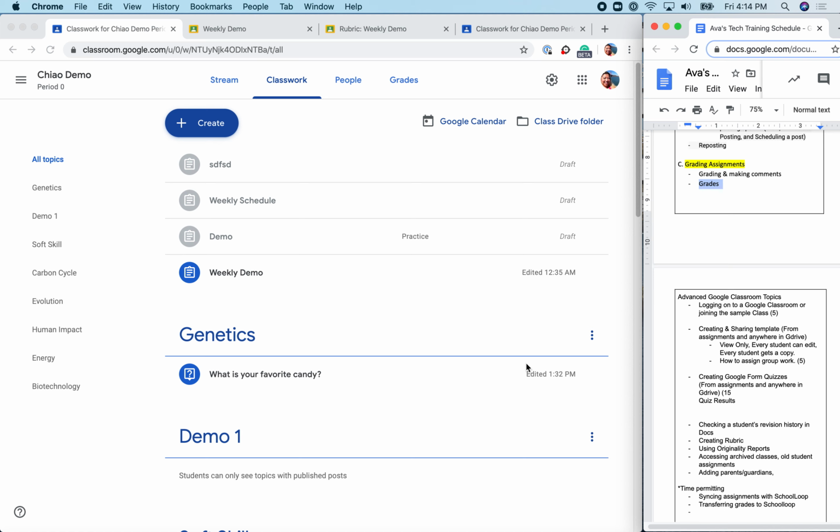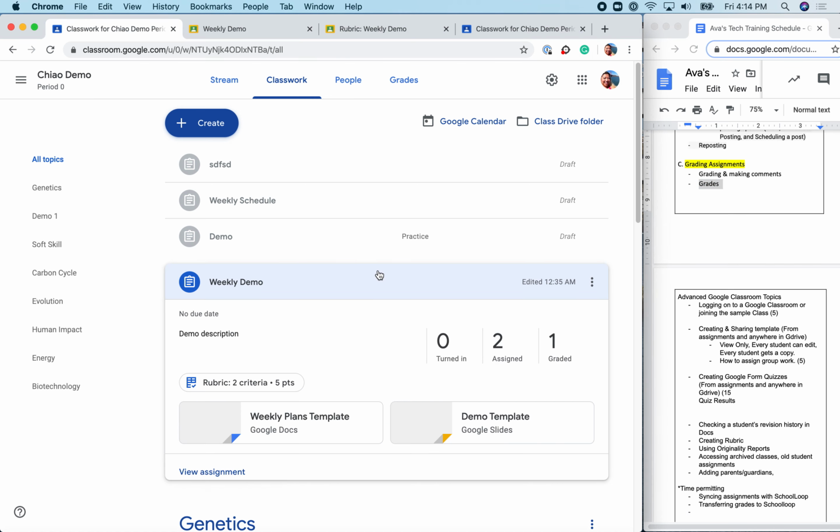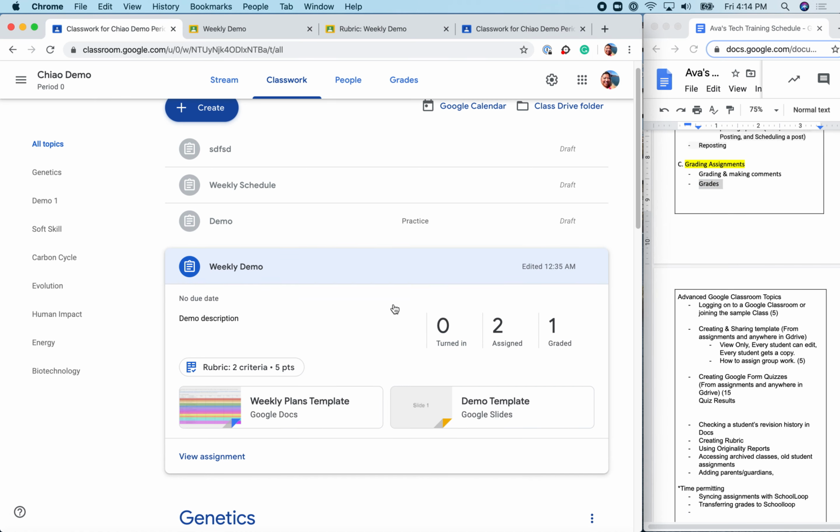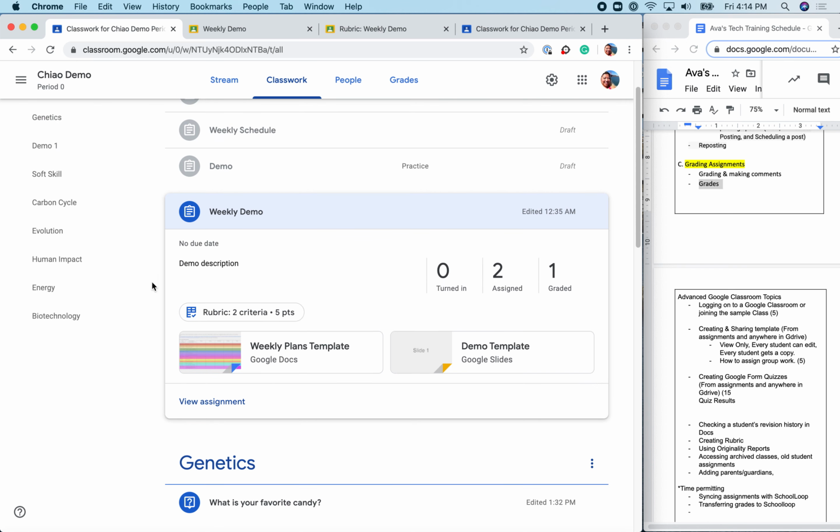There are two ways in accessing assignments and where you can grade. We're going to go ahead and do this weekly demo assignment here. If you click on it, you have your description, your rubric, and your attachments. Here is a quick overview, and if you notice they light up, that's because these are active links.